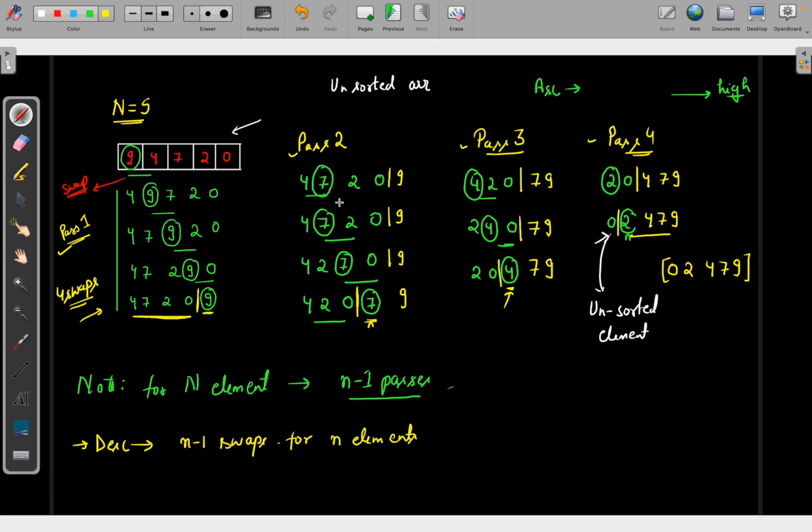Similarly, now you can see here, there were 4 elements. There should be 3 swaps. But we exclude one swap here. 4, 7, we have not done the swap, right? Because 7 was already in its correct position. That's why I was saying in descending order. When all the elements are in descending order, then we need to do n minus 1 swaps. So this depends on the condition. They will ask you how many passes will happen.